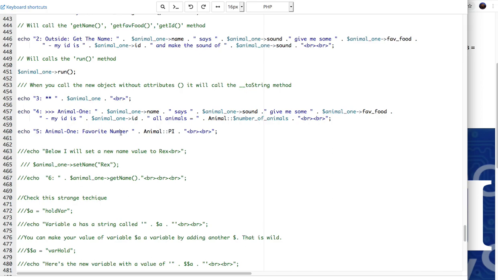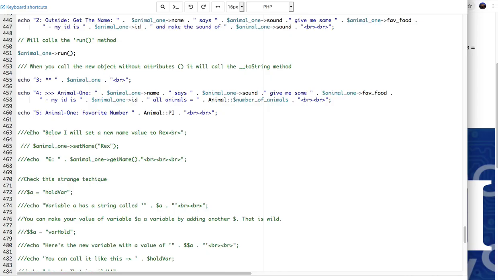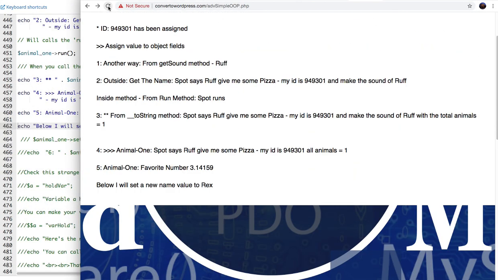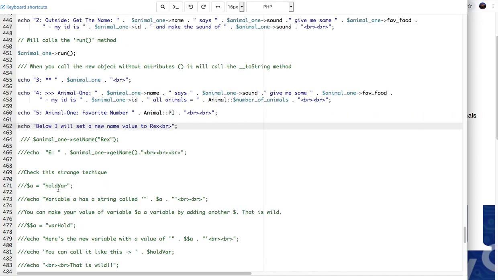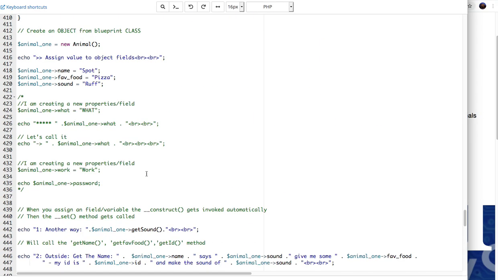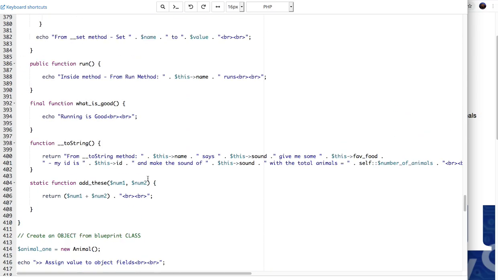So silly. How about if we do this too? I'm going to echo out some kind of comment. Let's put a little below. I will set a new name value to X. Remember we were talking about the set command thing? Let me see, where are we? The methods.